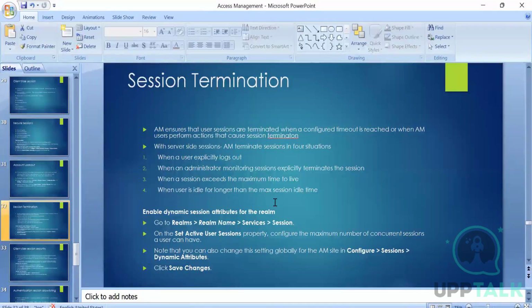So why would we need that? In multiple situations, the four situations I have added over here: when the user explicitly logs out, and when an administrator monitoring sessions explicitly terminates the session. So how can we do session termination? When the user logs out, it will terminate the session. If any administrator is monitoring sessions, the admin can explicitly terminate the user session if he sees some unauthenticated, unapproved user using that application, right? When a session exceeds the maximum time to live, which I'm saying is like 2 hours, right? When a user is idle for longer than the maximum session idle time, right?